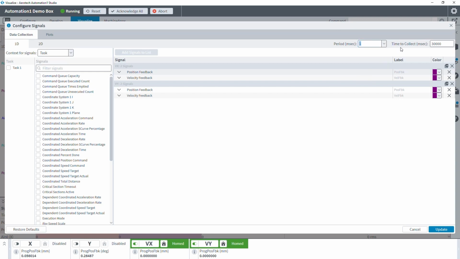We then have the time to collect in milliseconds. In this case, I'm setting up a buffer that's up to 30 seconds. We can change that. We're going to leave it as 30 seconds today, just for simplicity's sake. That is the 1D collection, so that will configure the screen as we've already seen it.